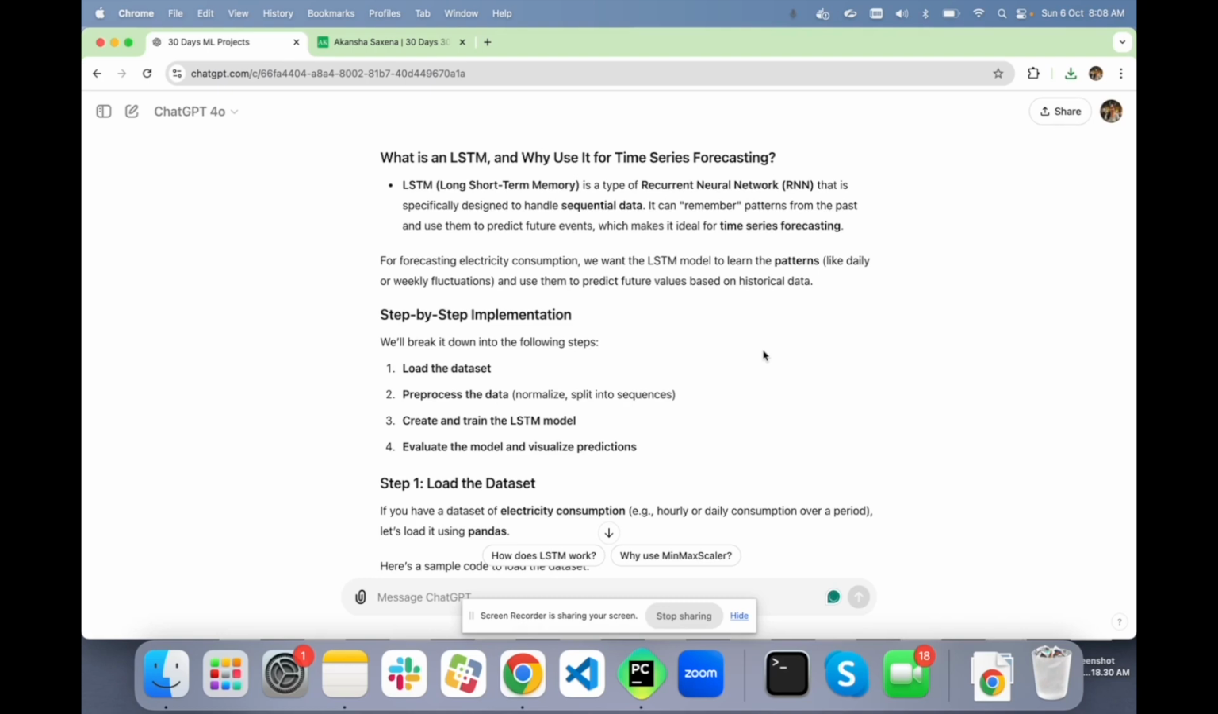We did one problem on time series forecasting. We forecasted the weather actually, but the model was different, I guess. So here we are going to use LSTM, which is long short term memory. It is a type of recurrent neural network that is specifically designed to handle sequential data. So it is a model of what type? Recurrent neural network. We do not know what that is, and why do we use it? Because it is specifically designed to handle sequential data.